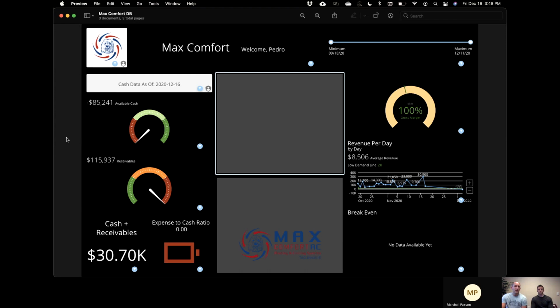Max Comfort's been fantastic to work with, and getting their book set up and getting the dashboard set up has been great. Just one thing to point out with the break even here, this is just a matter of getting transactions categorized quickly. It looks like they're doing good on their cash and receivables. They've got some money there.